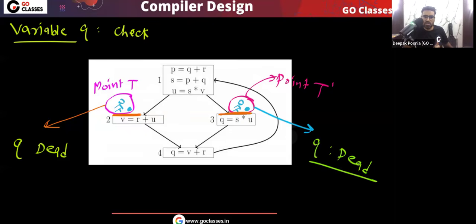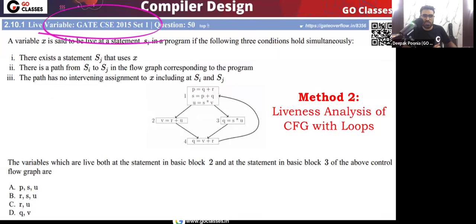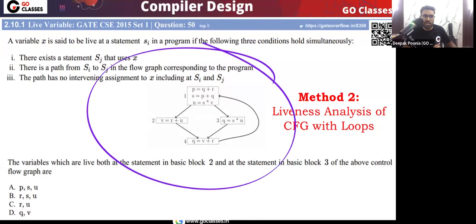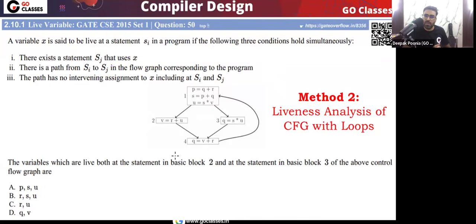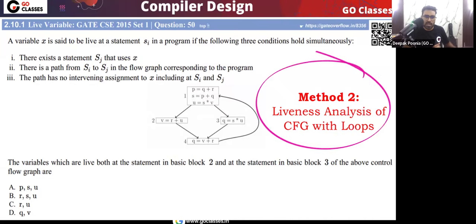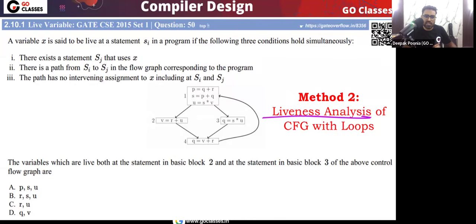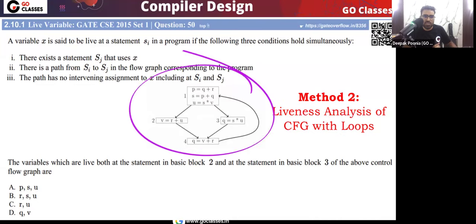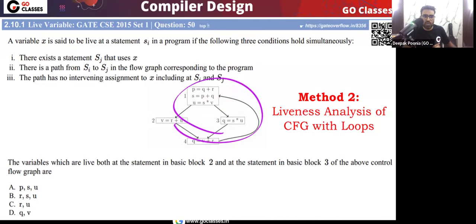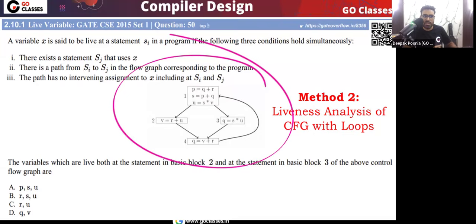That's it. So this is the analysis. This is the solution of this GATE 2015 question. And remember, in this solution, we are not doing the live variable analysis of this CFG. Of course, there is a method number 2, that is we can do the liveness analysis of this CFG which has a loop. This has a loop, yes or no? So we can do the complete analysis of this CFG.